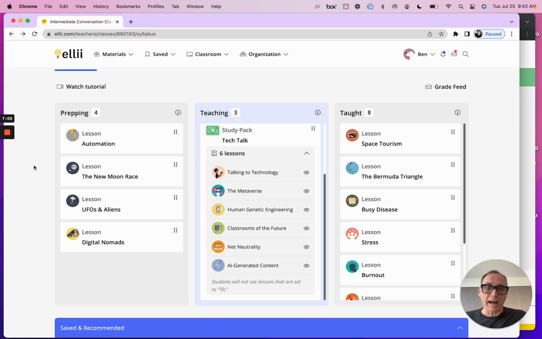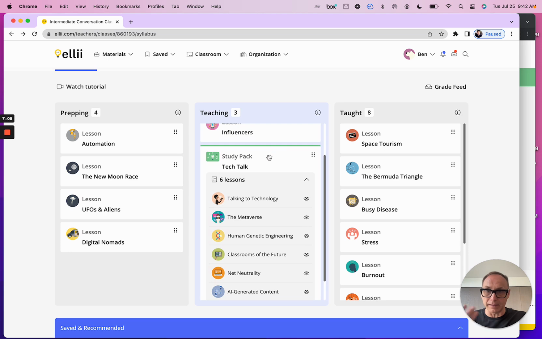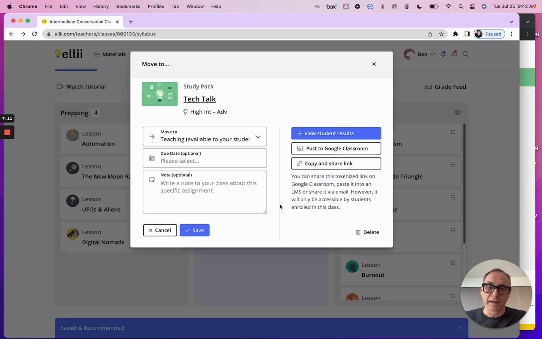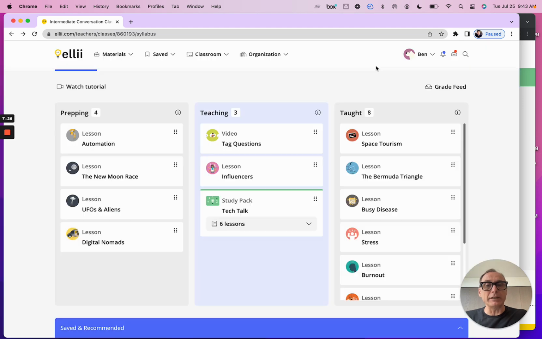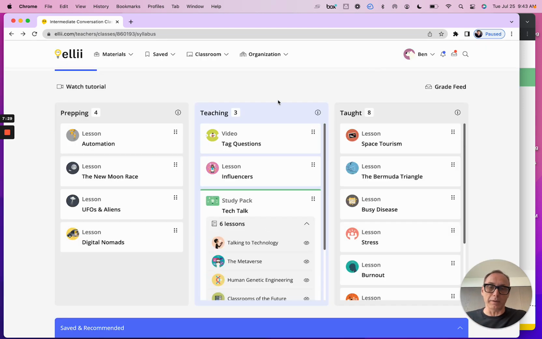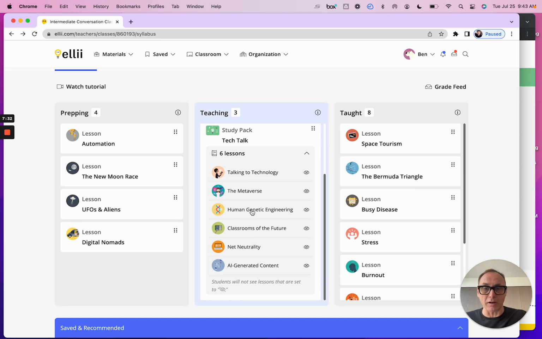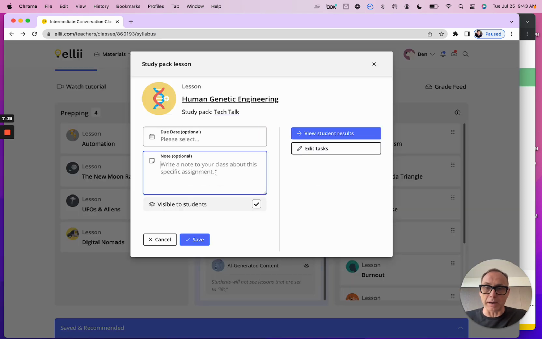Now, one last thing, all of these study packs that live inside of your teaching lanes here do have the ability to leave notes as usual, so I can just click on the item as a whole, and I can leave a note about this study pack right here. I can make a due date for the whole study pack as I normally would. I can copy and share the link to an LMS or to Google Classroom. And as well, I can do that for each of my individual assignments within a study pack. So there's all these different lessons. I can click onto one of them and leave a note about that specific lesson and a due date as well. And my students will see that note and the due date the next time that they open that lesson or click into that study pack.